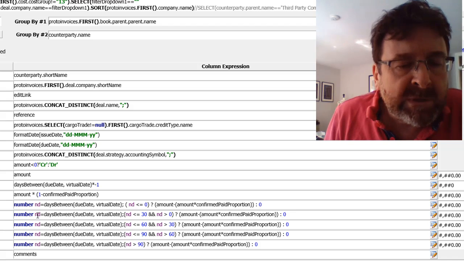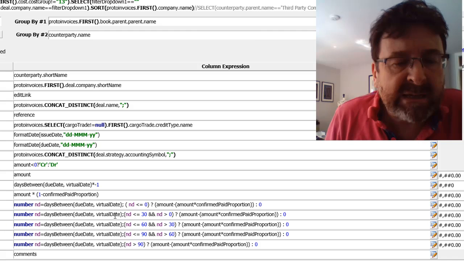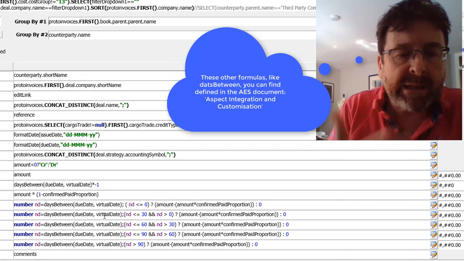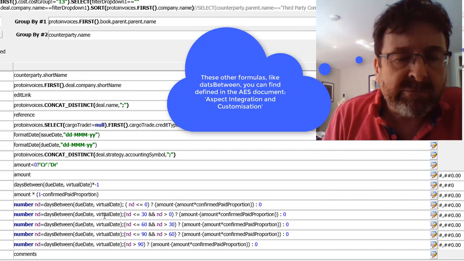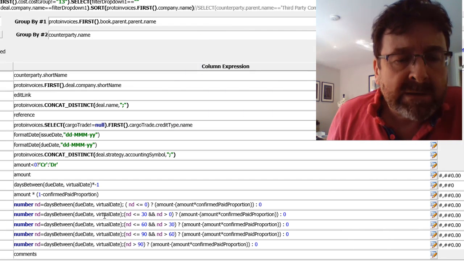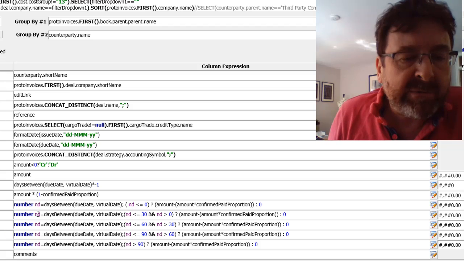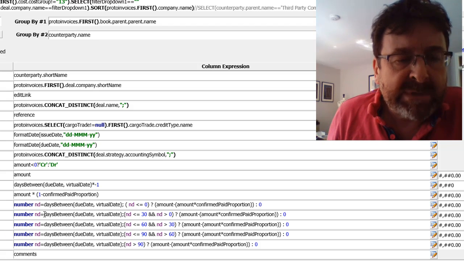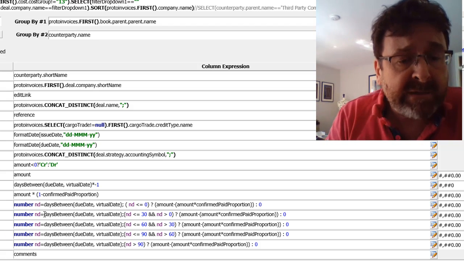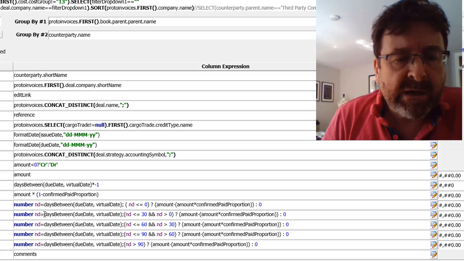And what I'm doing is I'm defining this variable as the days between the due date and the virtual date, being the date that at the moment Aspect is running as if it's the current date. So ND stands for number of days, the number of days for that particular item, that shows the age of that particular invoice item.